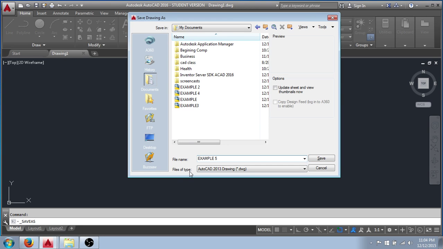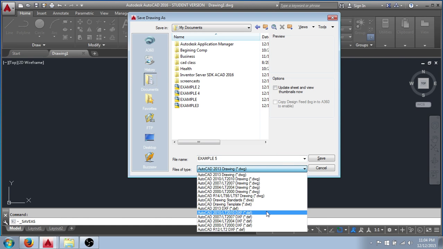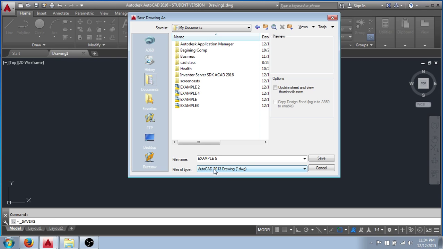Another thing we can look at here is files of type. You'll see it says AutoCAD 2013 drawing. That means we'll be saving this as an AutoCAD drawing file. 2016 still runs on the 2013 platform. We have a drop down arrow, and you'll see that there are quite a few different file types that we could save this as. Again, we'll go with the AutoCAD 2013 drawing file, and I will click Save.